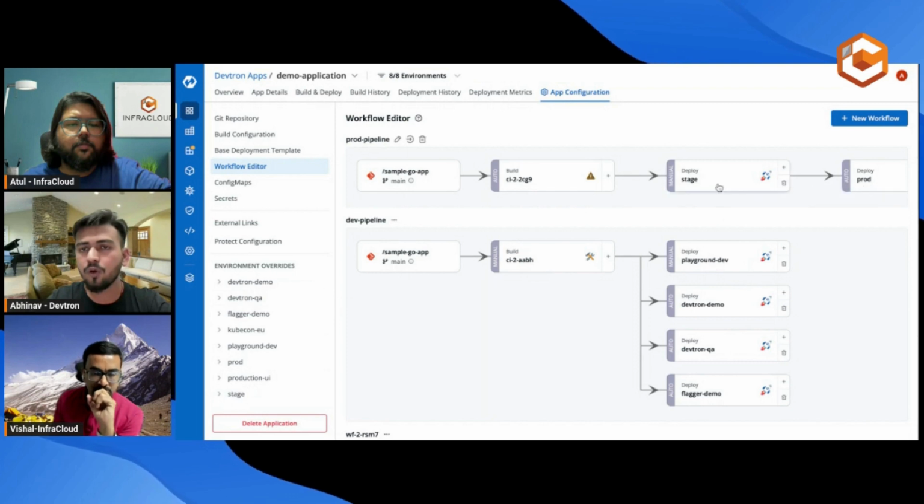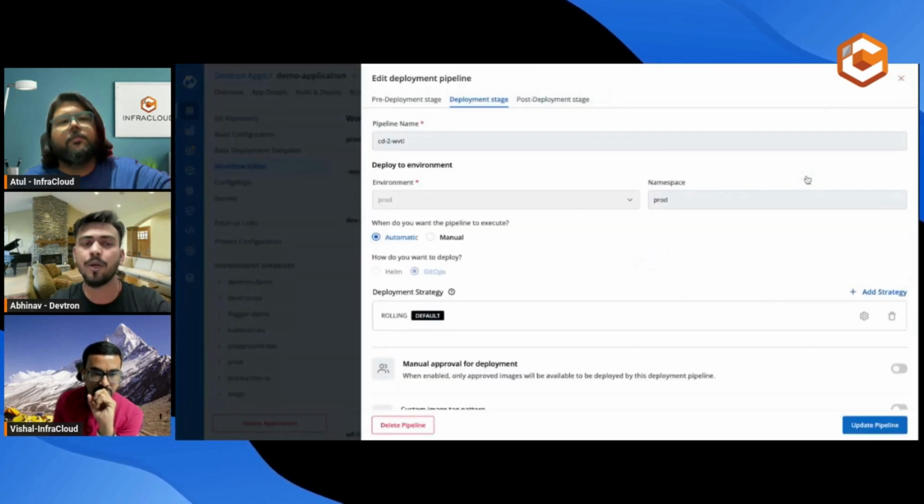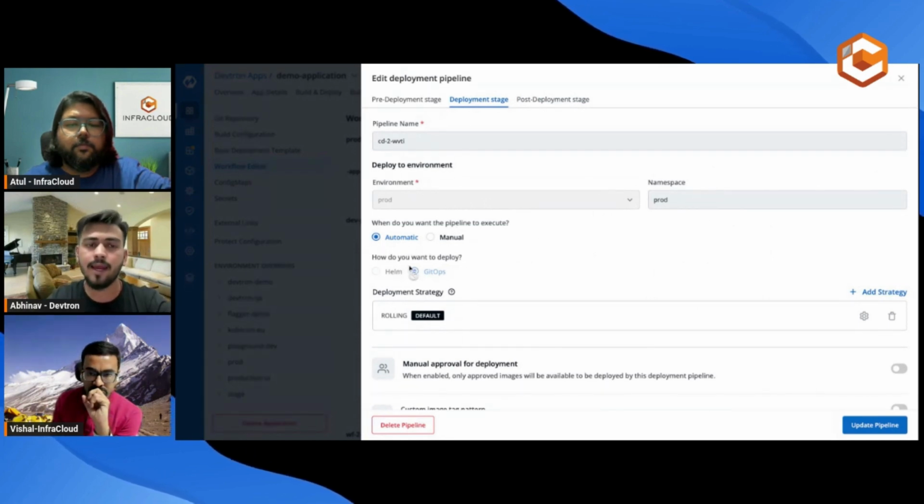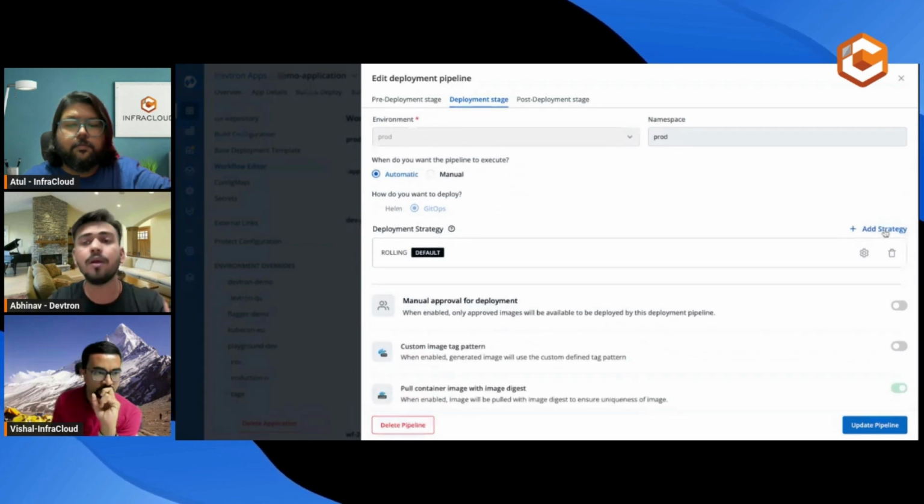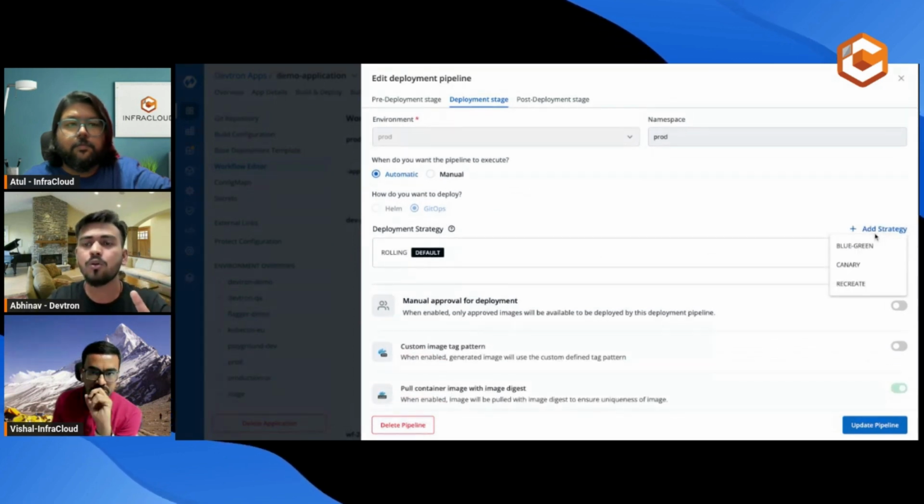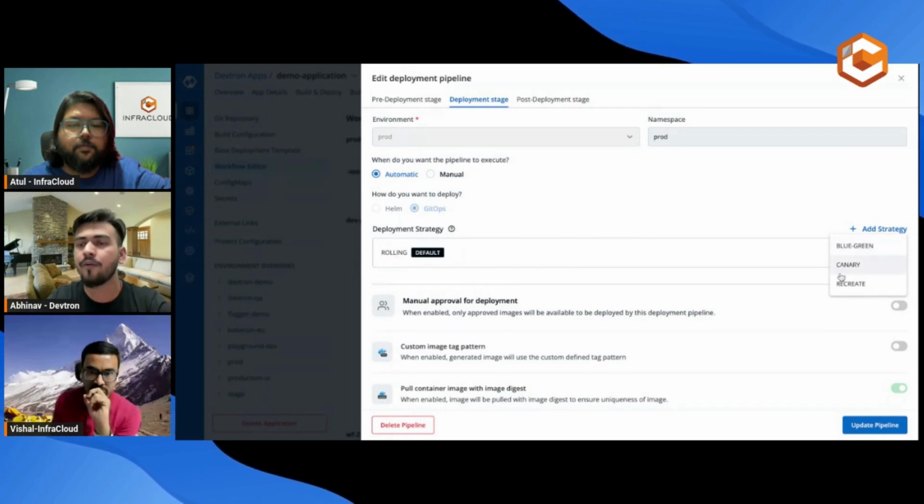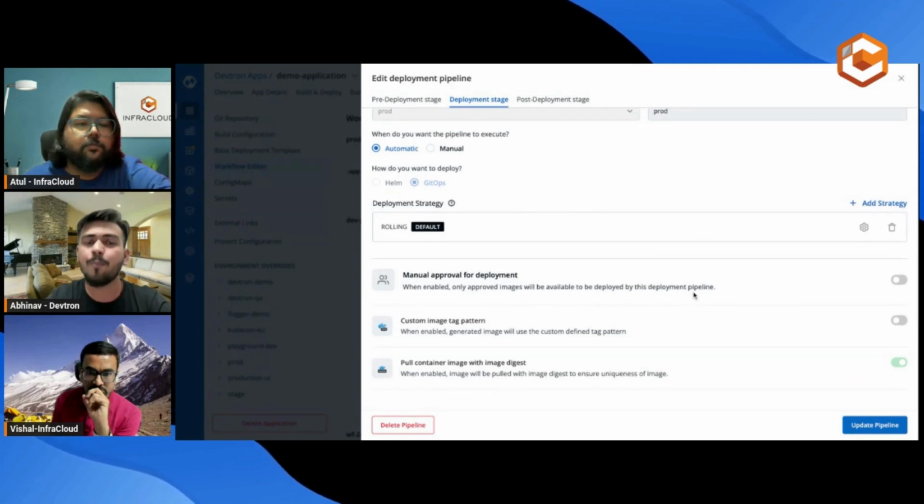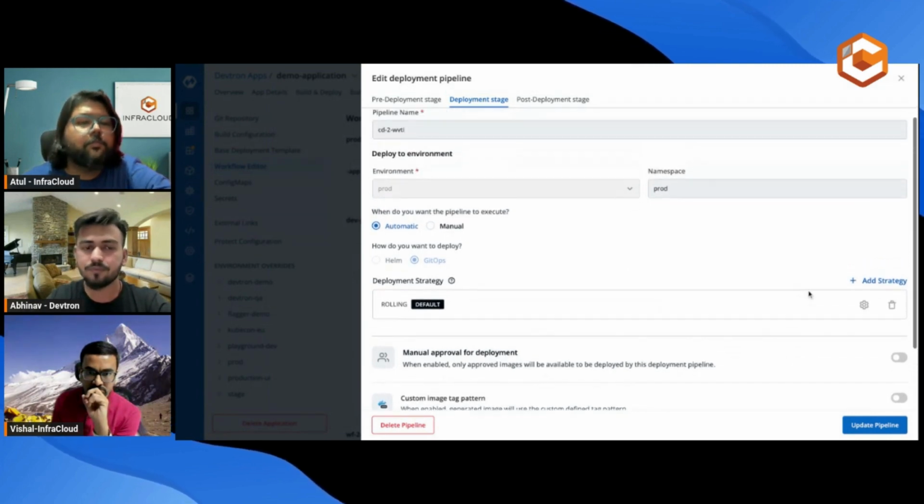And for each of your deployment pipelines, which is basically your deployment environment, you can specify for which environment you want to deploy, production environment, how you want to execute, manual or automatic, and if you want to go with the GitOps based deployment or Helm based deployment. And for each deployment pipeline, you'll be able to select your deployment strategy as well. Let's say if you want to go ahead with rolling, blue green, canary, recreate, you can do it depending upon your requirement. And you can even select approval based deployment if you want to.